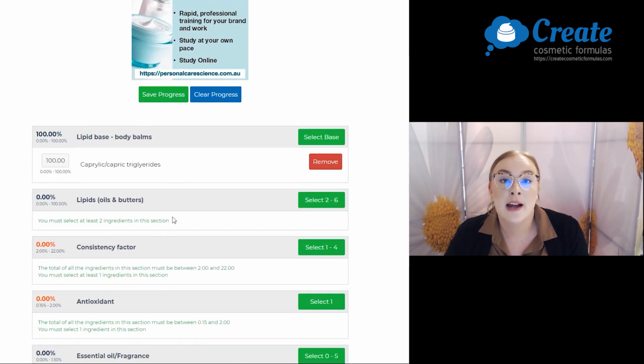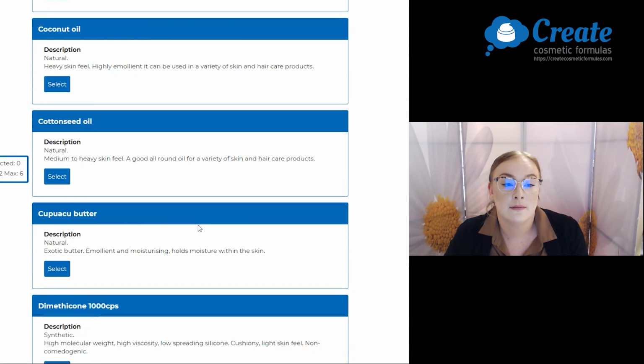So beard hair can be quite dry, so I'm going to pick some nice rich oils that are going to be quite moisturising to the hair. First, I'm going to select the Kapuku butter. This is a nice exotic butter and it's very emollient and moisturising.